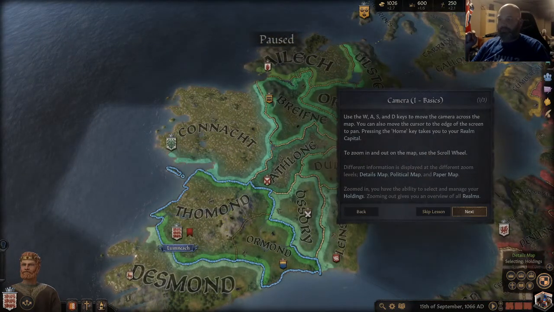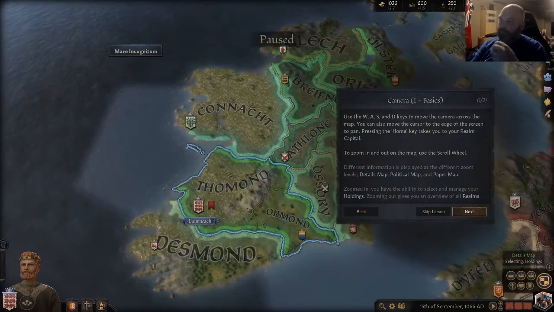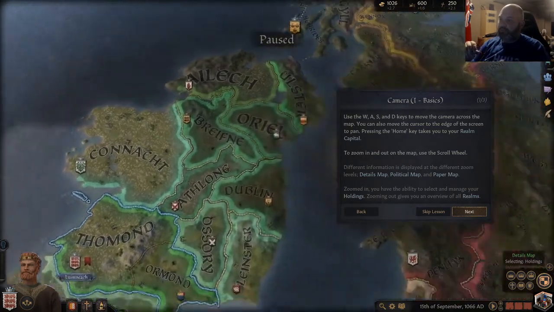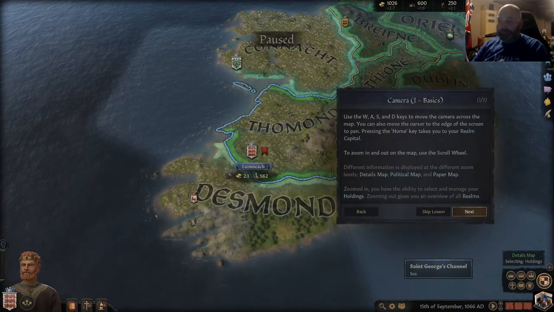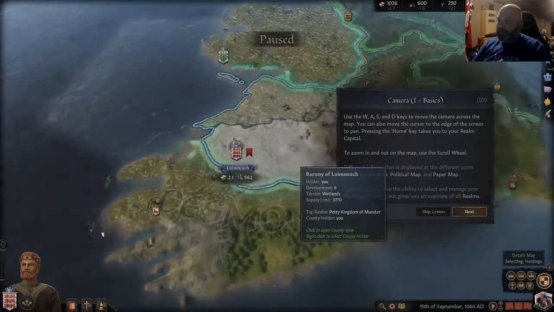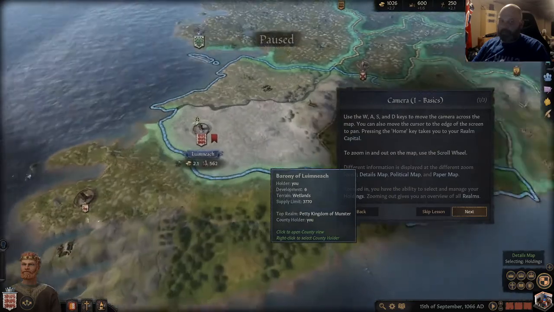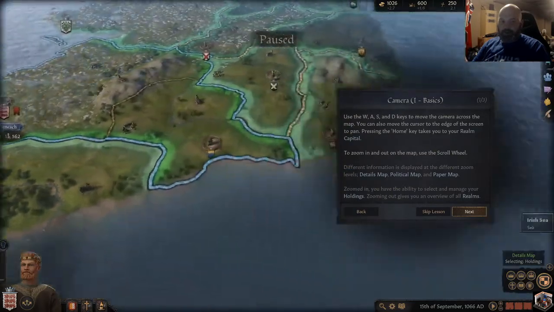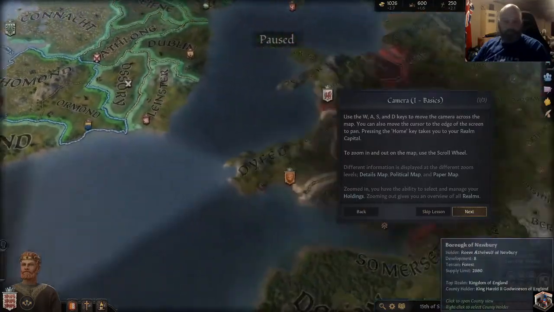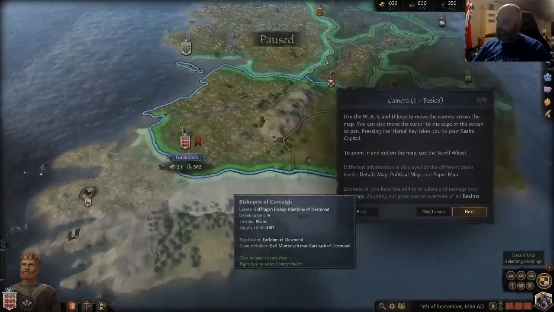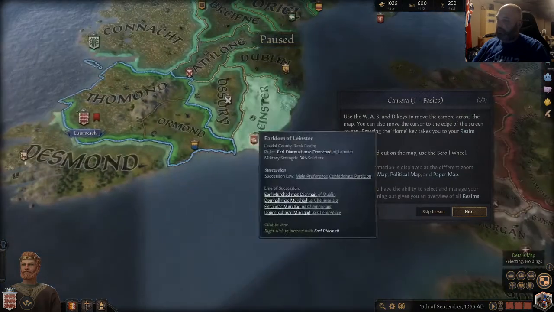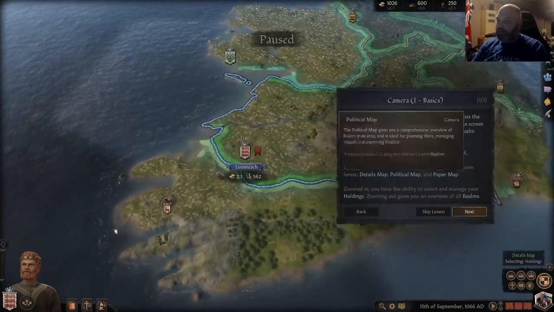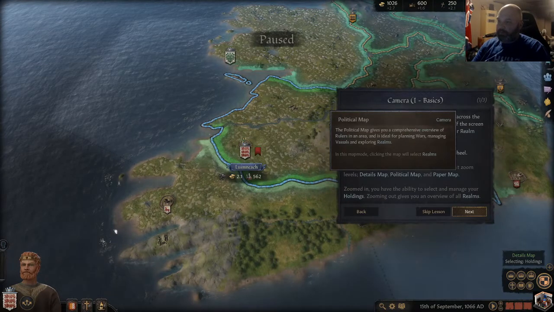Camera basics. Use WASD to move the camera across the map. You can also move the cursor to the edge of the screen. Pressing Home always returns. Really? Oh, that's actually really easy. It goes right over your capital, too. To zoom in and out, use the scroll wheel. Okay, that's kind of cool. You guys can't hear that, which is kind of crazy. Let's try that. Anyways, whoops. Home! Haha!